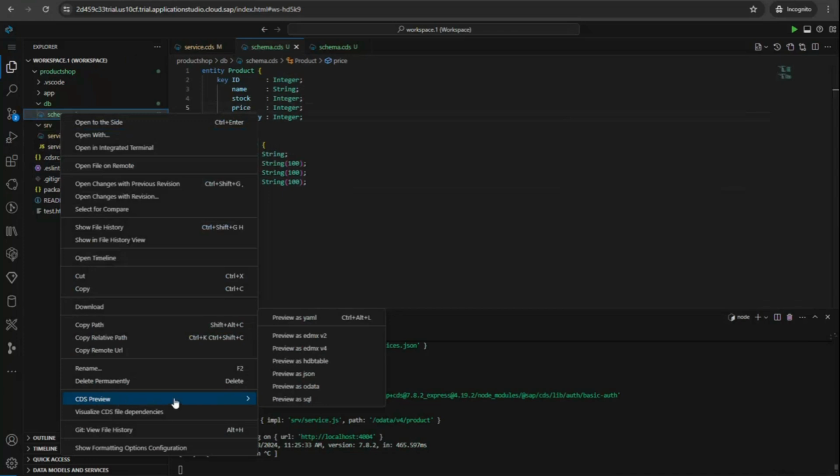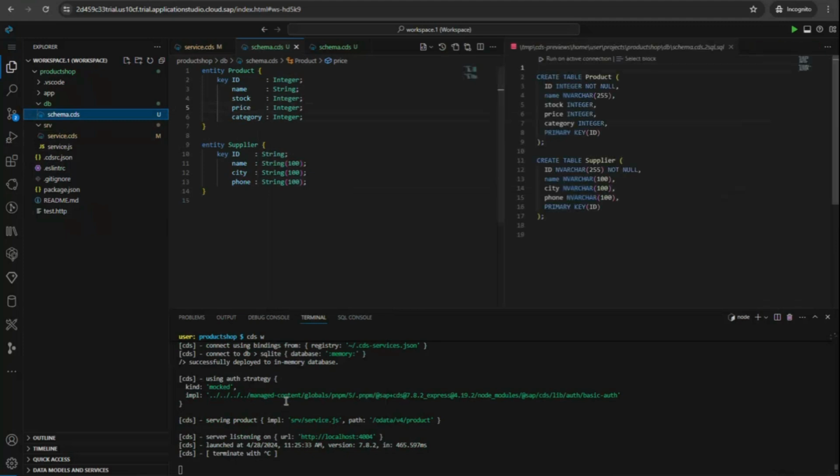If you see the CDS preview and want to preview SQL, you can see here your SQL database got created automatically. Can you see this one on the right-hand side?